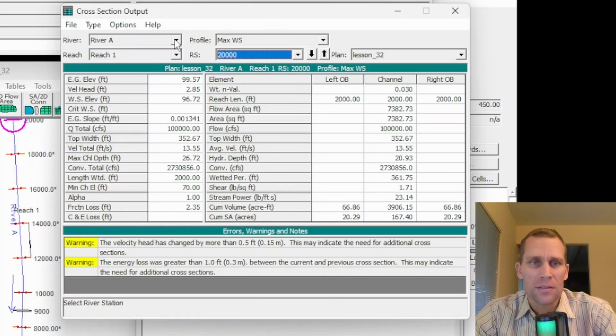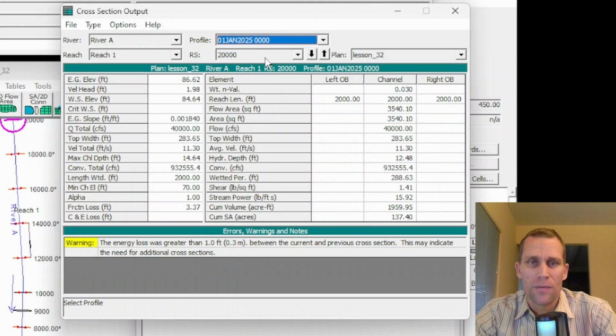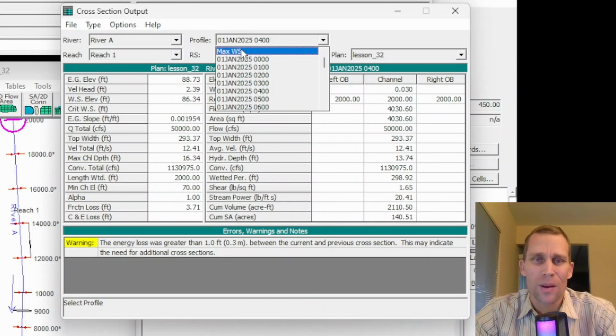What we need to select is the river, and then the reach, and then the cross-section we're interested in, and then the profile as well. Now, remember, the profile is like a time step, so we could use the very first time step, the second time step, the third, which is the third hour, the fourth hour, and so on. It defaults here to the maximum water surface because modelers may most likely be interested in what is the maximum water surface, how does that affect the rest of my model. So let's just go ahead and stick with that.